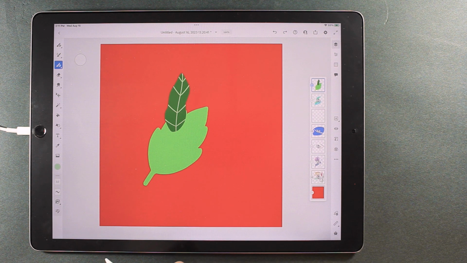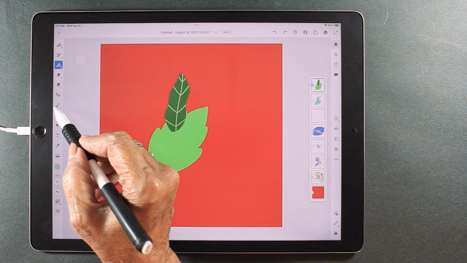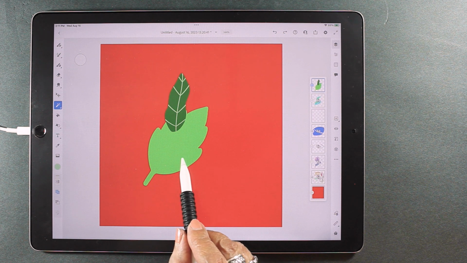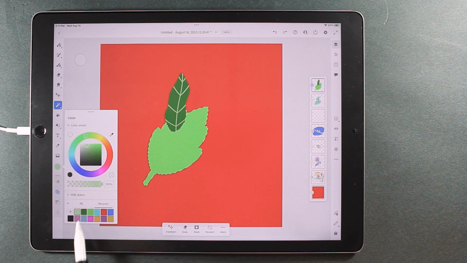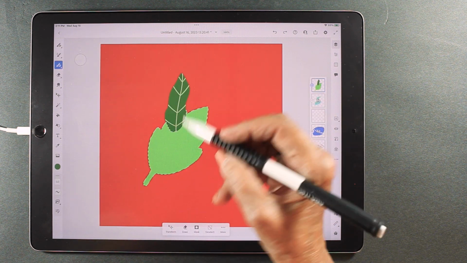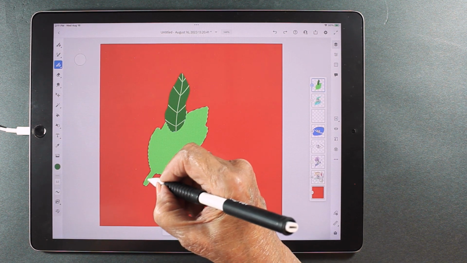Deselect. I will do the same for the lighter leaf, and I'll be using the darker color. Notice all the colors we've used so far in this document are showing up in the palette. So I'm drawing the veins.